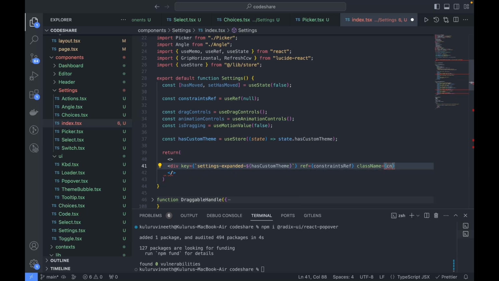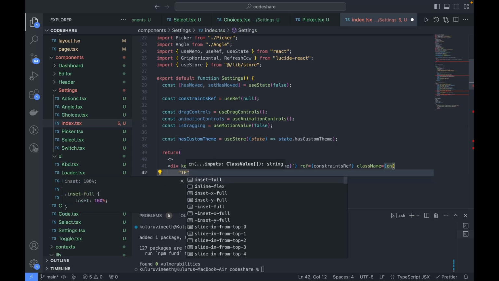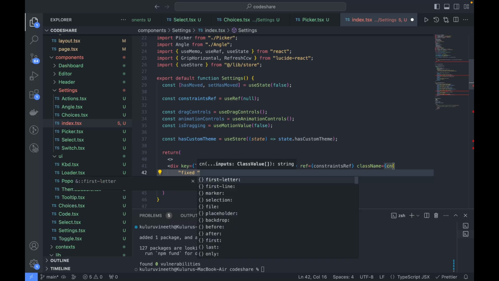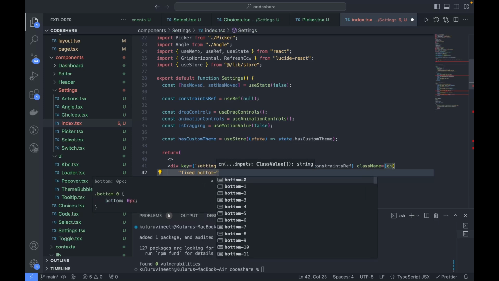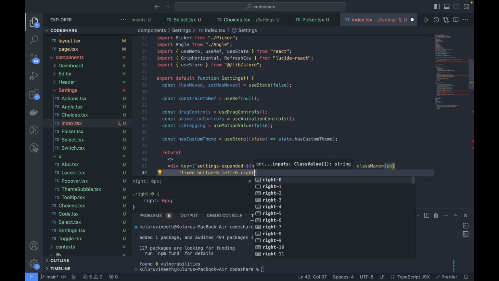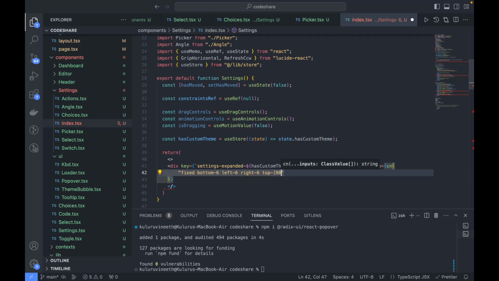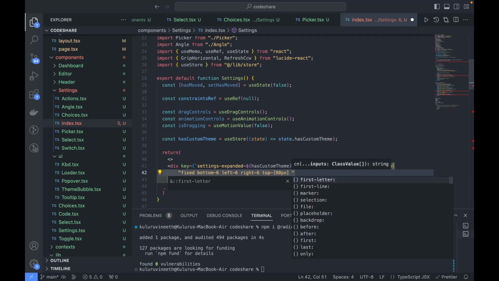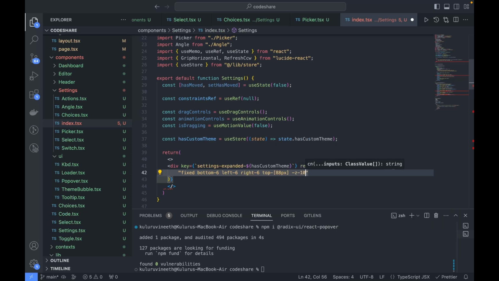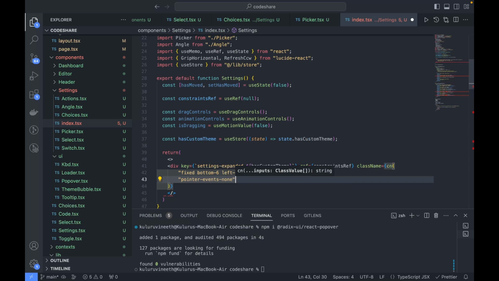So first let's make the position fixed, and the bottom let's have some 6. Okay, and left positioning apply some 6, and also at the right part. And the top I'm just going to have some 88 pixel, and have some z index. Okay, so fine, and pointer events none. Okay, fine. So this is the div.